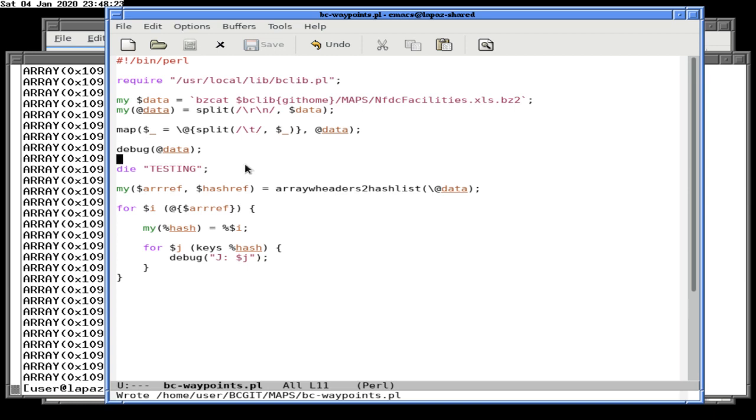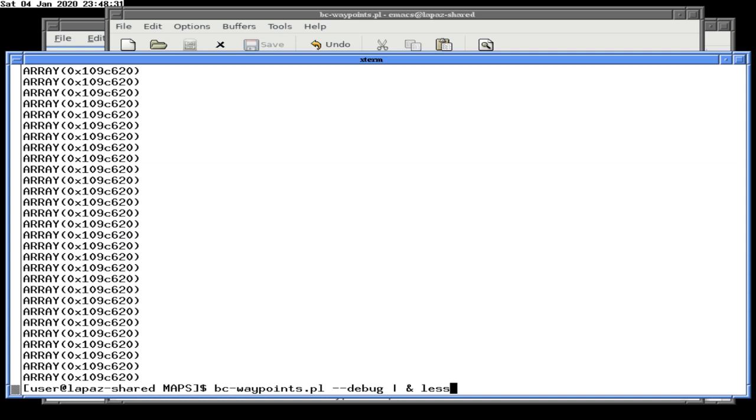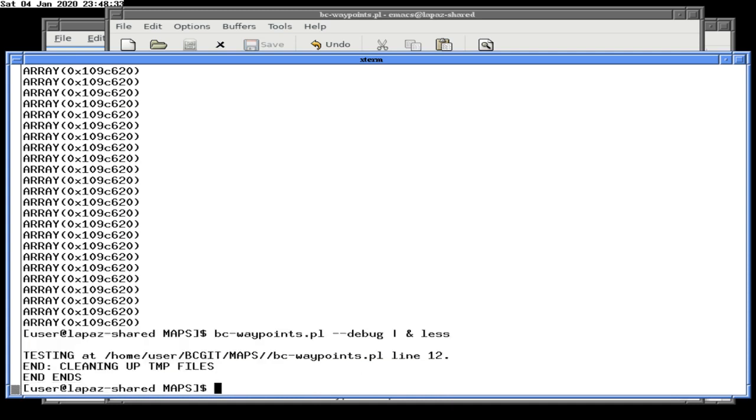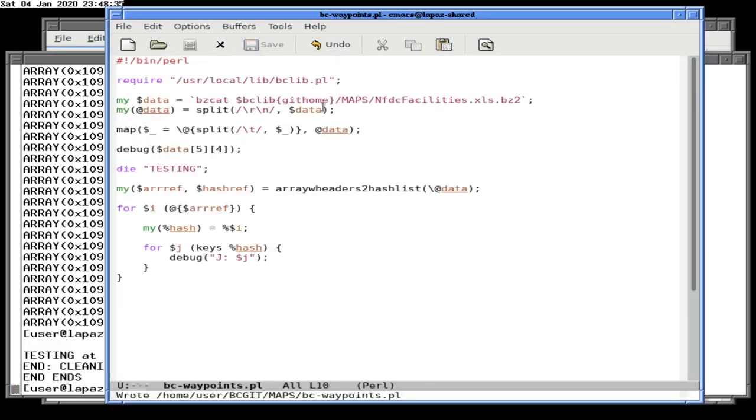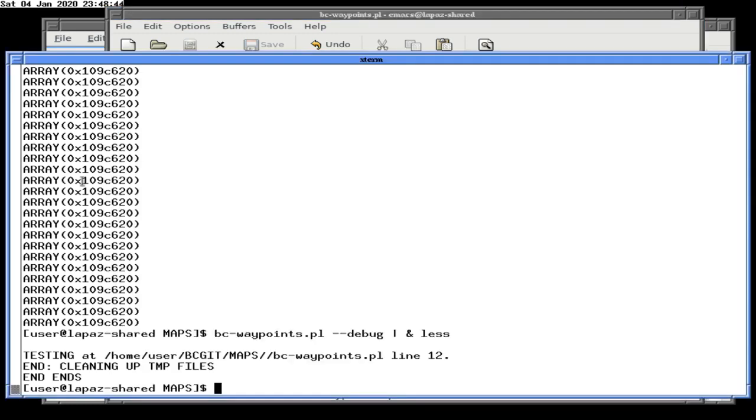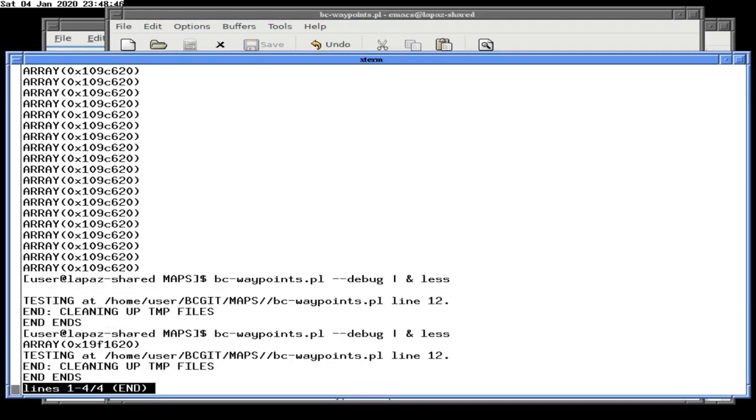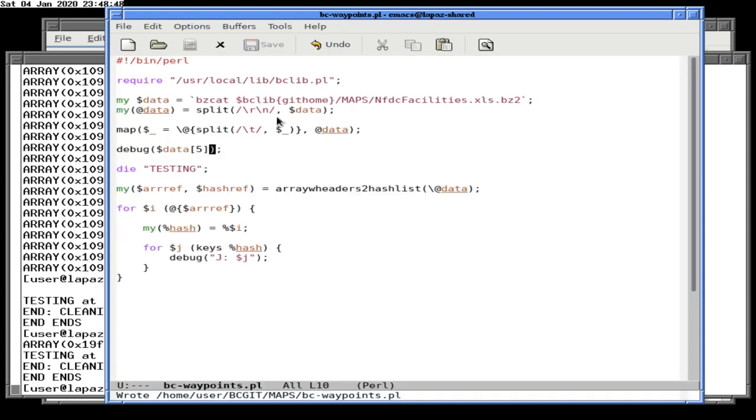Wow. So in theory, this should work. We have more than five rows, and we have more than five. I also don't like the fact that it's continuously saying the same array. Well, let's see what this does. Oh, data 5 is an array.